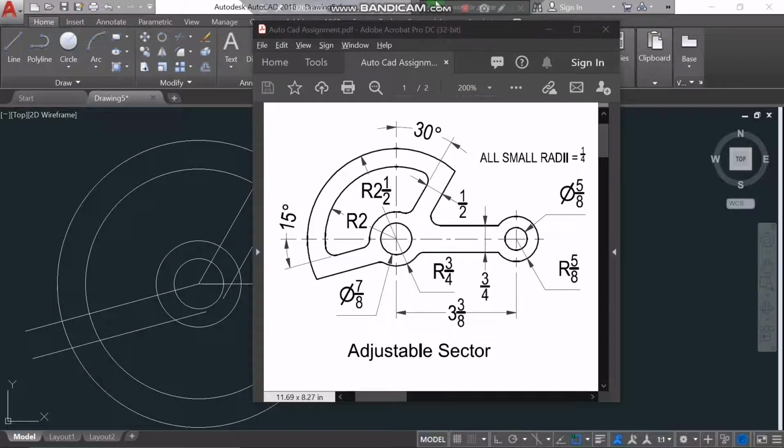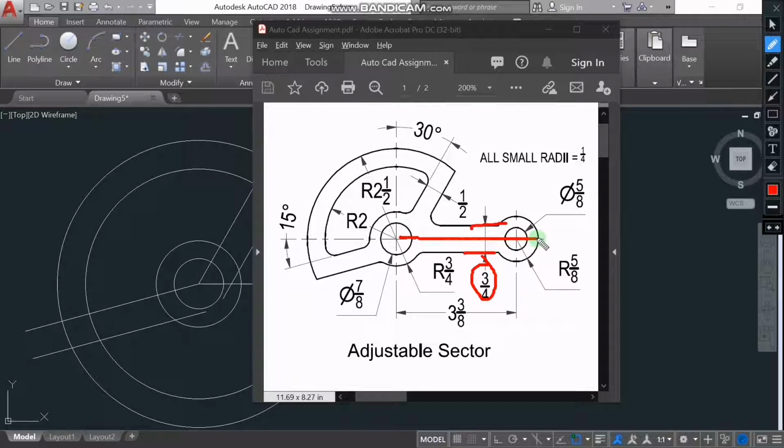Again, the distance between this horizontal line and this horizontal line is 3/4, and we already have our center line. That means the distance from this point to this point will be 3/8, and then from here to here will also be 3/8, and in total we are going to get our 3/4. So we'll be using the offset tool to offset 3/8 upwards and 3/8 downwards to get the total distance.